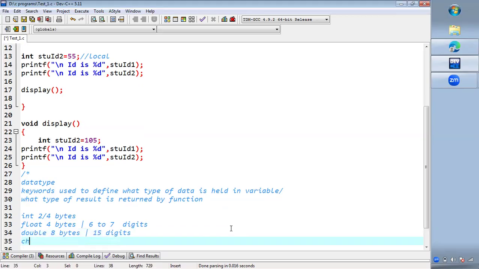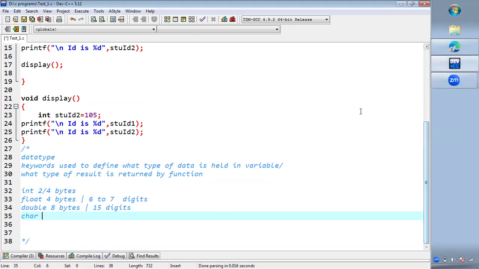And then we have char for character data type, and it is 1 byte. It can hold 1 byte and stores a single character. So a single character it stores, which should be enclosed in single quotations while assigning value.